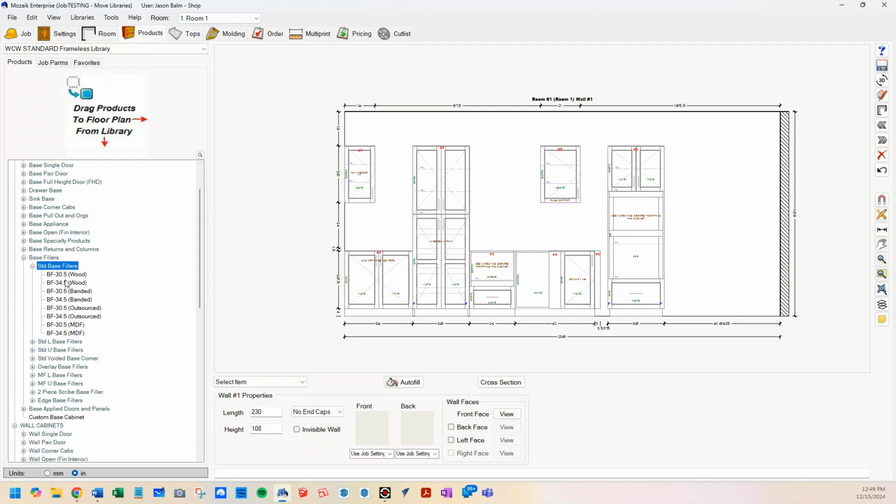Within fillers, standard fillers, I have a wood version that's using some type of S4S for the job. I've got a banded version, so if the filler needs to be made out of TFL or it's veneered material, they're using a banded. Outsource, meaning I'm ordering that from somewhere. It's coming from Wallscraft, Northern Contours, Conestoga, whatever the case is. When I drag this in, it's already set to outsource material. I don't have to think about it. If I want an MDF one, it's going to come in and it's just locked down MDF.